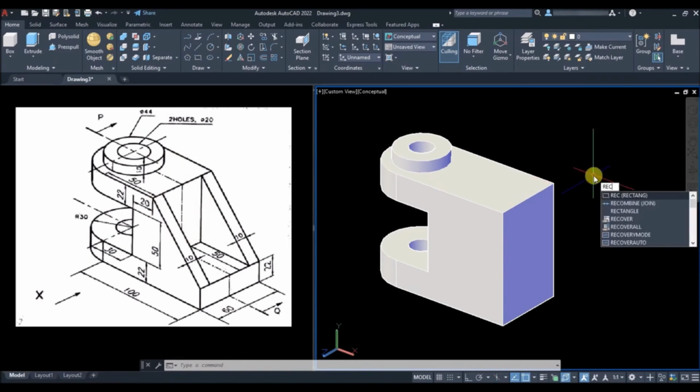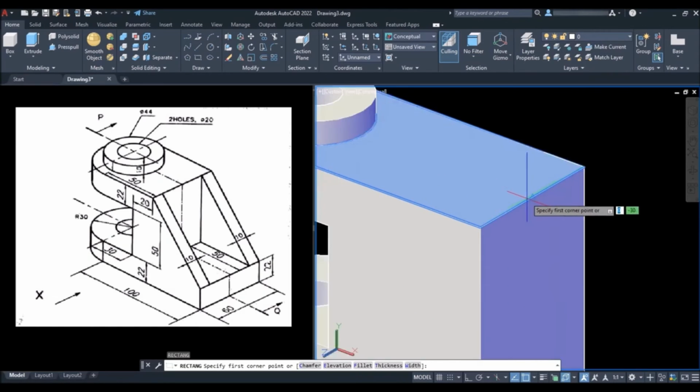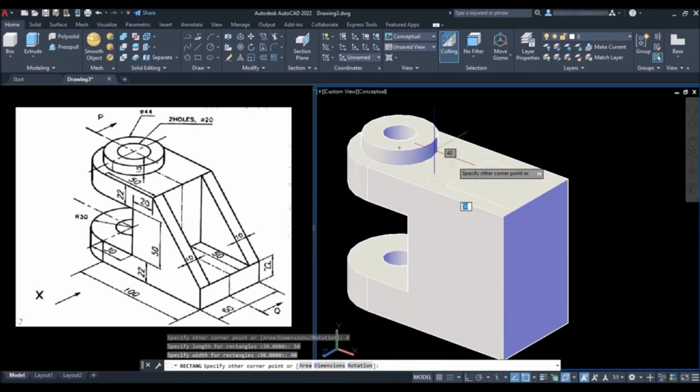So type REC and press enter. I have turned the dynamic UCS on by pressing F6. Now take an extension of 20 units from the midpoint snap as shown. While highlighting this face, type D and press enter. Specify length as 50, press enter. Specify width as 40, press enter again. And then left click in this side to place the rectangle as shown.